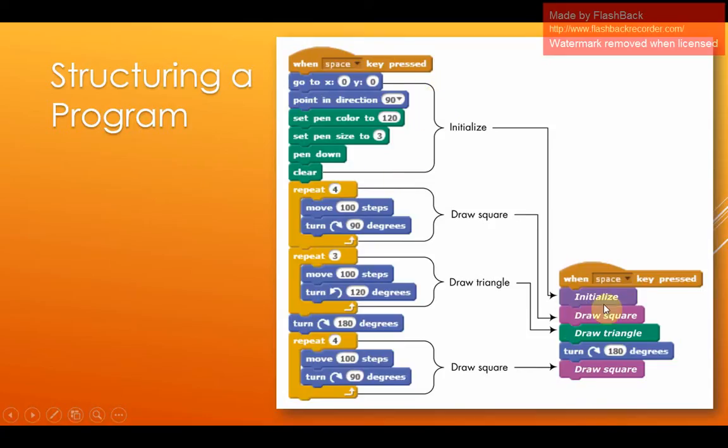Okay, these blocks on the right here are just what we call pseudocode, so they don't actually exist in Scratch. Okay, it's just showing you how we can break them down.